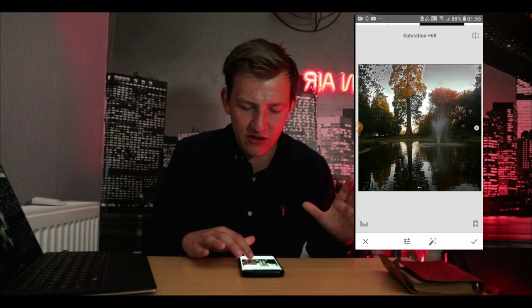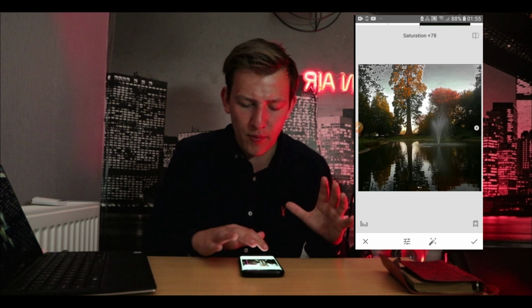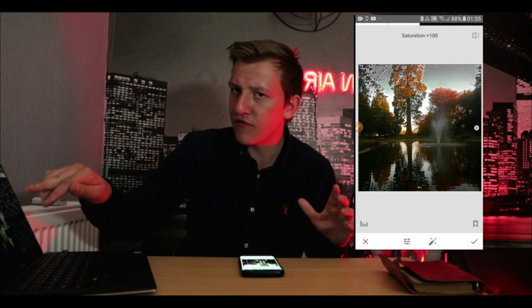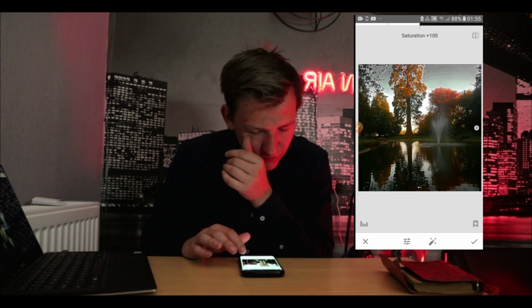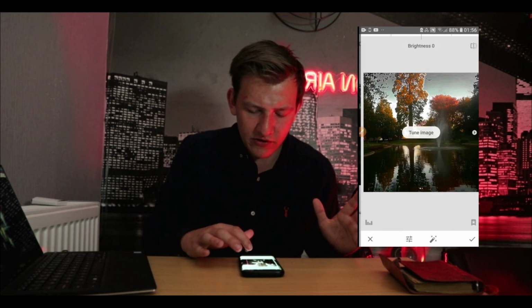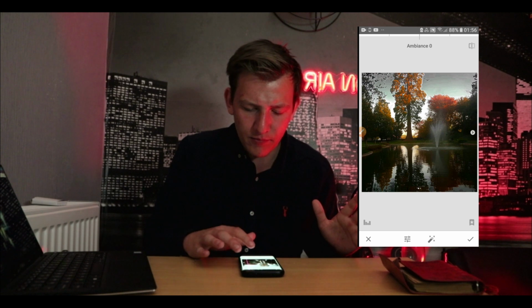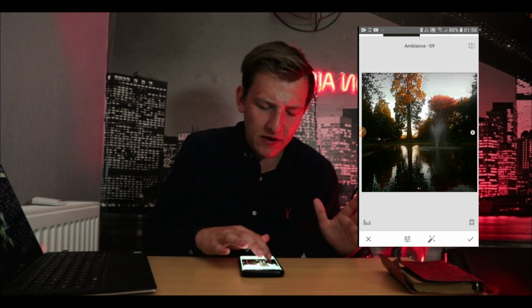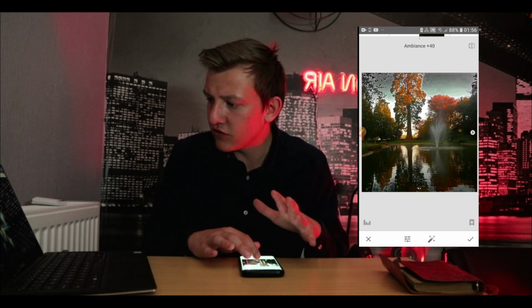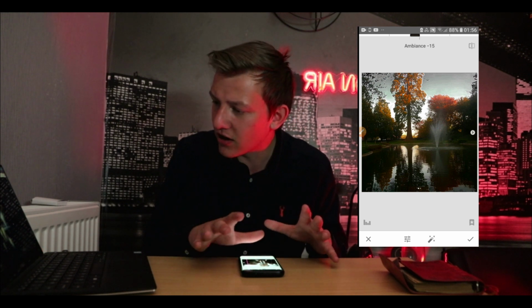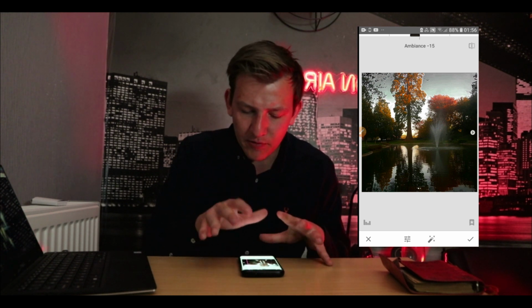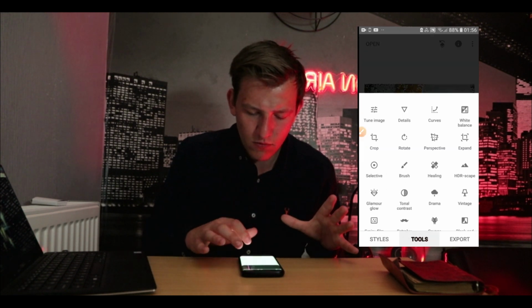Saturation, I want to bring the saturation quite up. I want to get that nice glow that we have just behind the tree, so I want to get a nice glow. So we've done that, we're going to go back into tune image and we get an ambience. So an ambience, it depends on what it does. Usually it affects the lighting, so as you can see here, the lighting's a little bit darker. It brings out the blue tones in the sky.